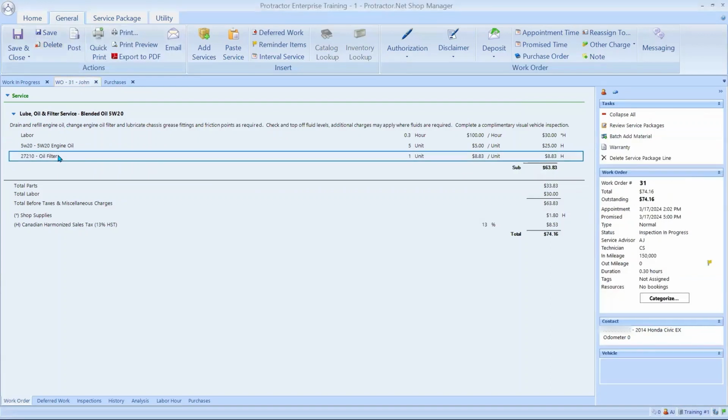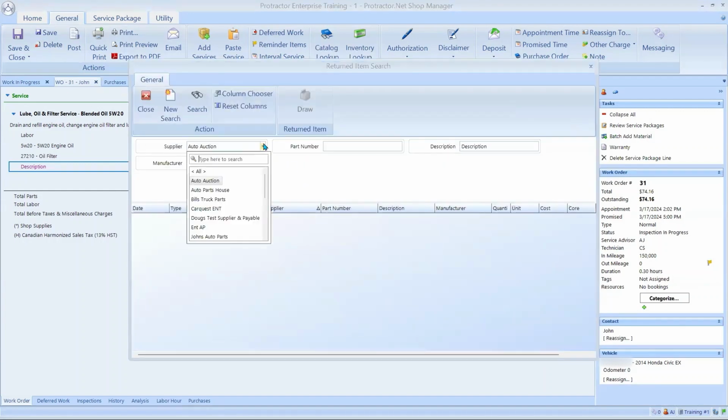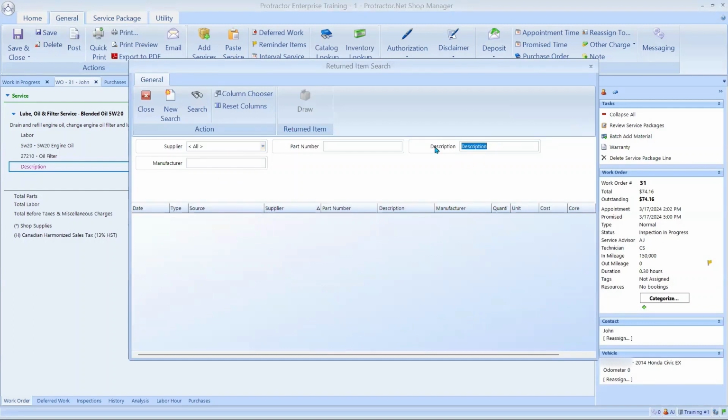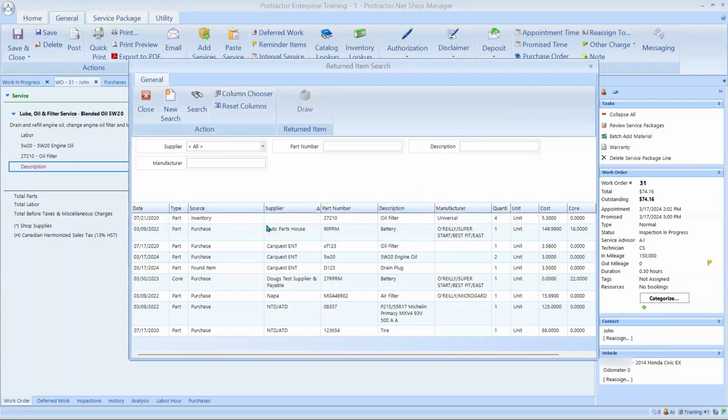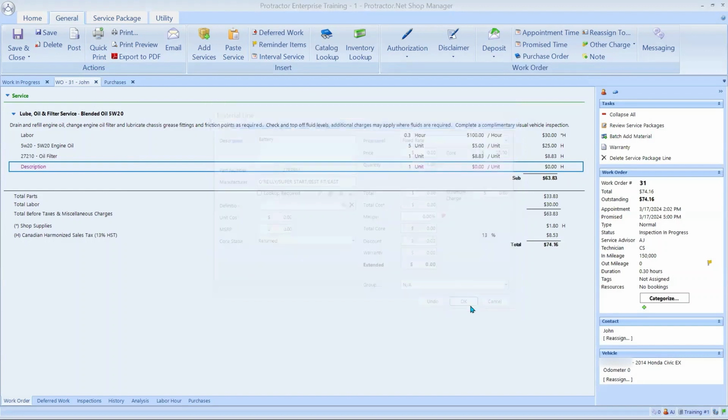So I'm just going to put a part line here. So go to material. And I'm going to click on returns. Get rid of this here. And let's go look for that. So this one is just a core by itself. Click on draw. I hit OK. Save.